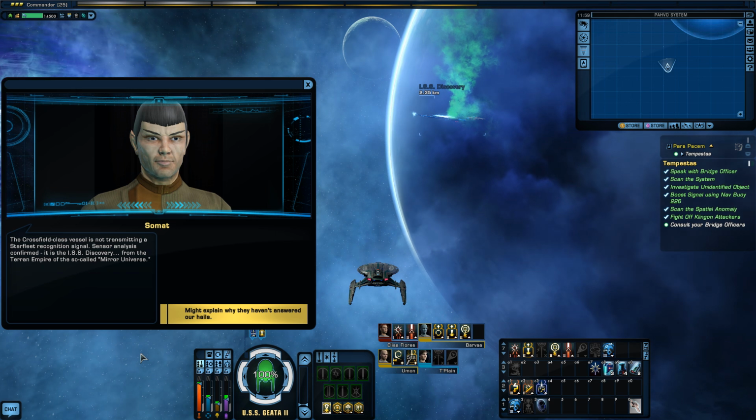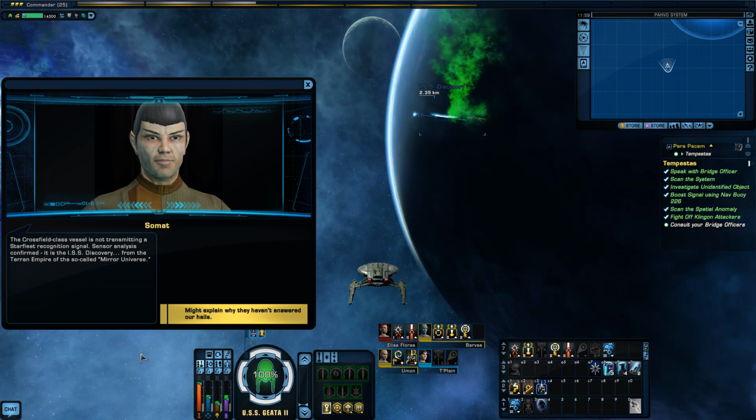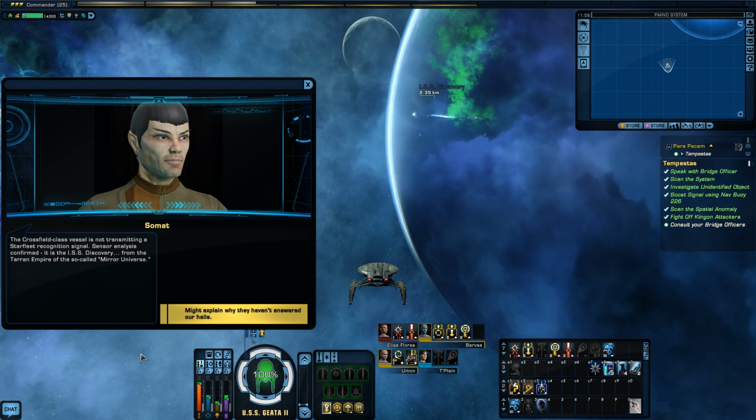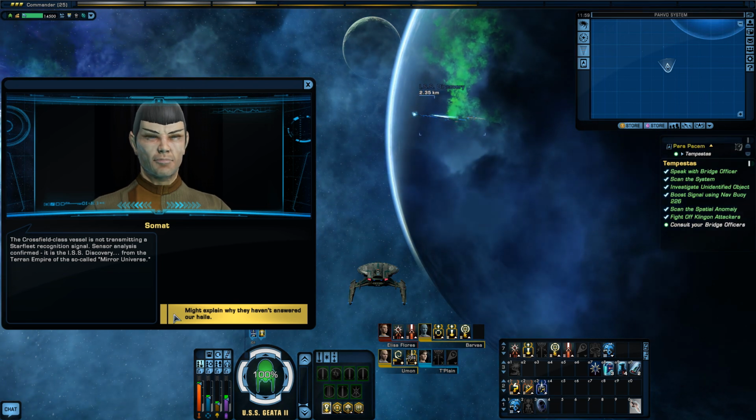The Crossfield-class vessel is not transmitting a Starfleet recognition signal. Sensor analysis confirmed. It is the ISS Discovery, from the Terran Empire, the so-called Mirror Universe.